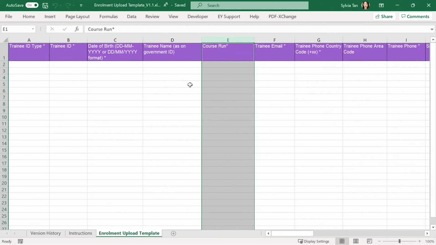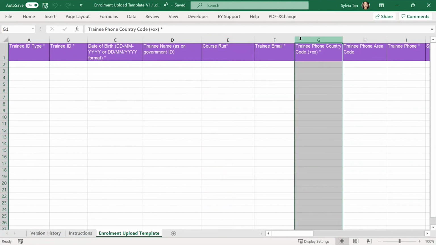Okay, so lastly, I would like to bring attention to this field here, trainee phone country code. Yeah, so just highlighting this because it's something that commonly returns as an error. So for this, users only need to put in the number. They don't have to put in the plus sign. So just put in something like 65. Don't need the plus sign because if not, it will return as an error. Okay, so yeah, that's it for the template. I'll return back to the deck.